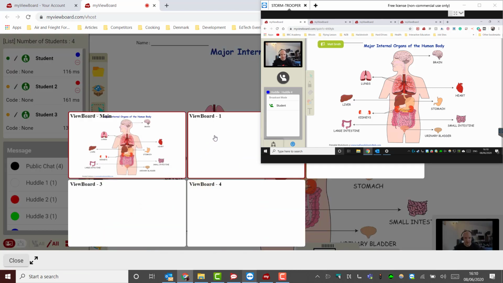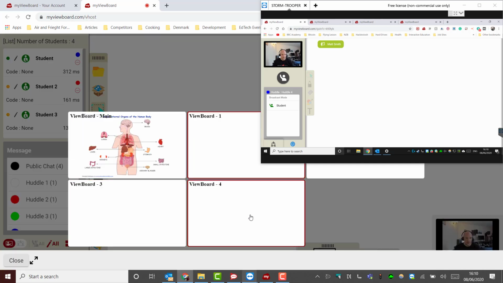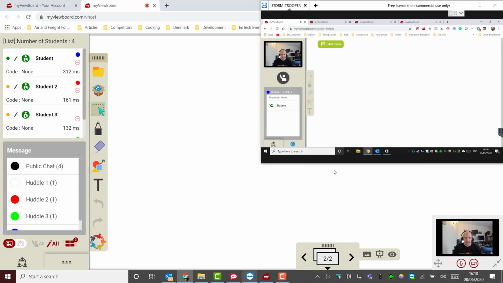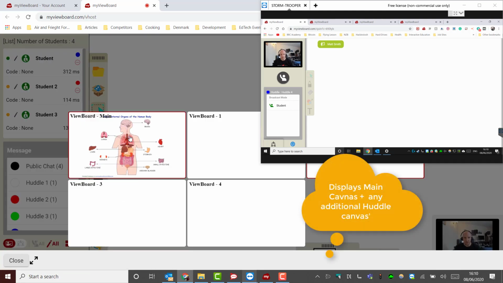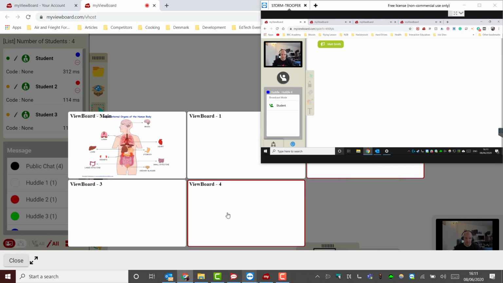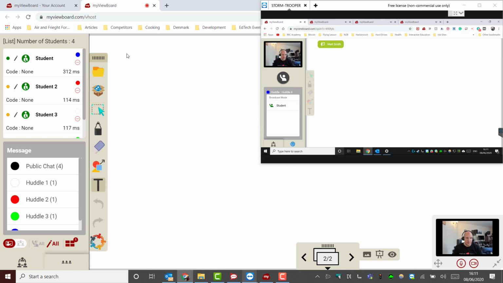If I press that as the teacher, this allows me to navigate to each of the different huddle spaces. So we have the main teacher presentation here, which is called ViewBoard Main. We've got Huddle 1, Huddle 2, Huddle 3, and Huddle 4. Just for illustration purposes, I'm going to add the number for each huddle into the top corner over here. So this is number 1.